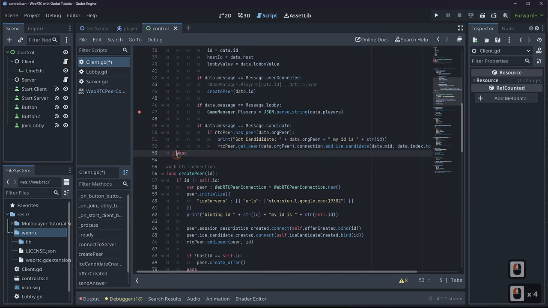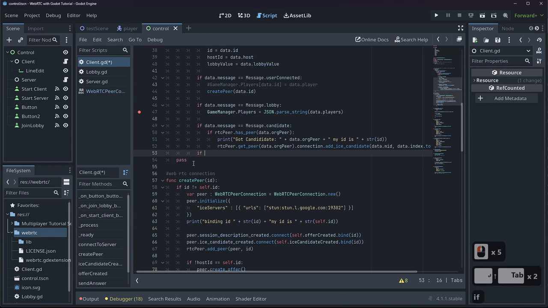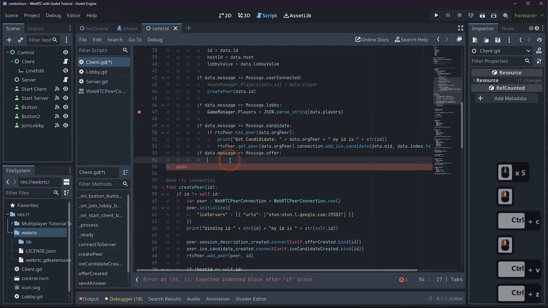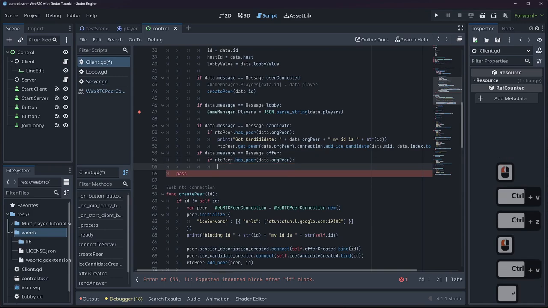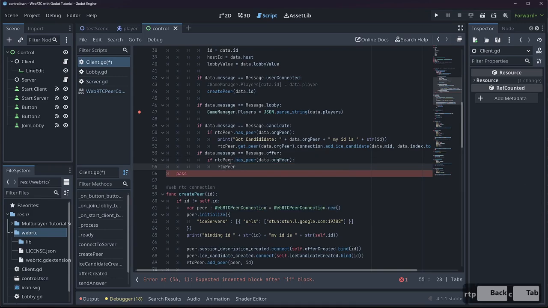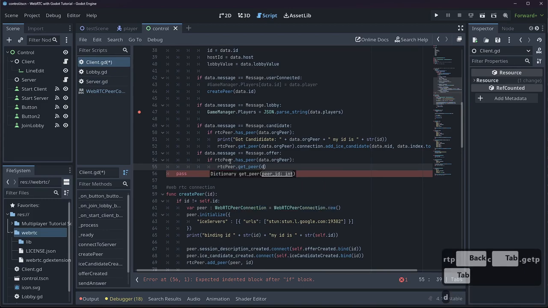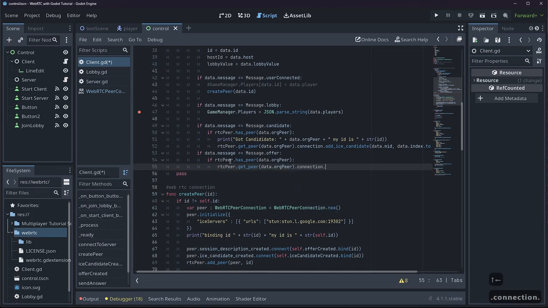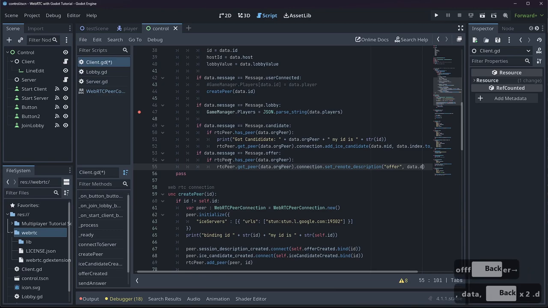Now, what happens if we get an offer? So we'll hook that part up now. So if data.message is equal to message.offer, then we have to do the same thing. So we have to check if we have that peer. So if we have that peer, then we can say RTC peer dot get peer, and we can pass in our data dot org peer dot connection dot set_remote_description, offer comma data dot data, like that.